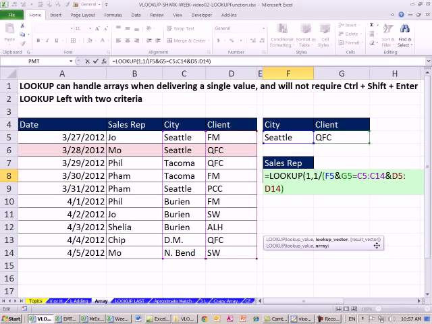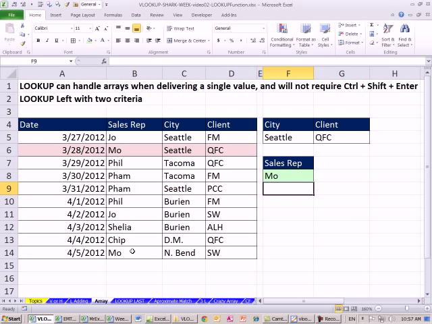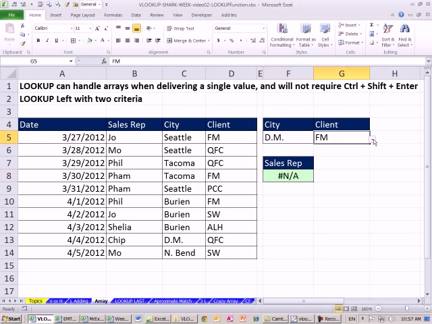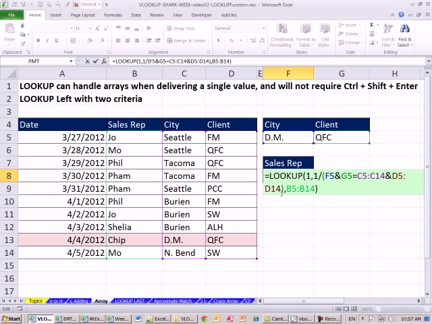Now we use our second return vector. And there we go. Enter, and so it returns Mo. Now if I change Seattle and the client to FM, it better return Joe. If I change it to DM, there's an NA, so we probably want to amend that formula. But we want to find the sales rep for DMQFC, it's Chip.